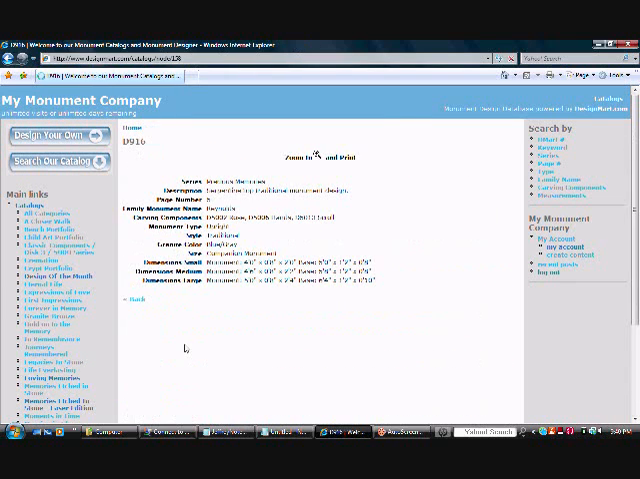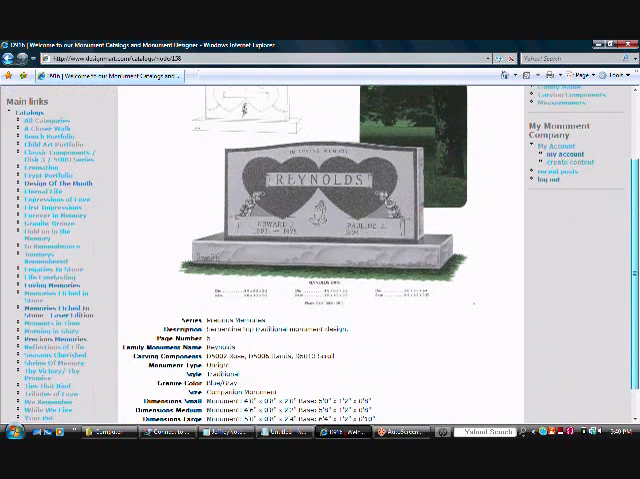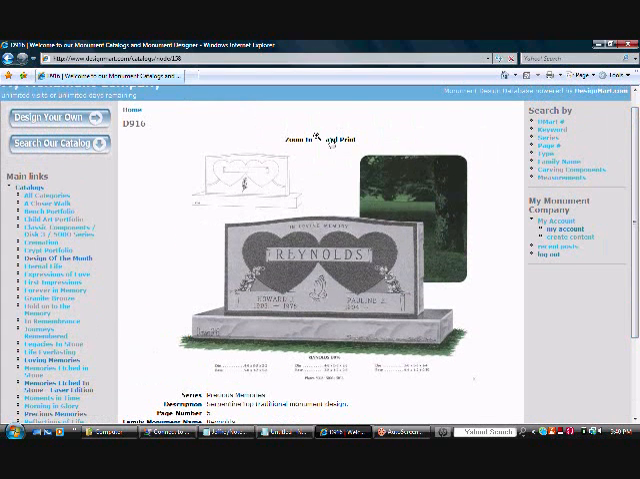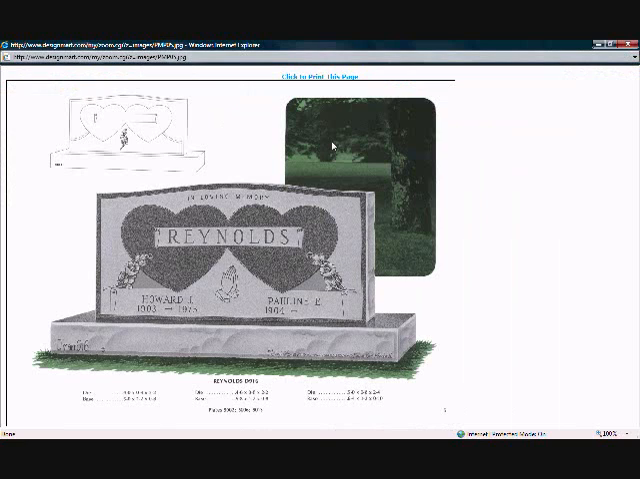Once in Precious Memories, they may locate a design they like, this D916. Again, it's shown with all of the specifications, such as measurements of the monument and its base in 3 sizes. An alternate design is shown in the top left corner of most of the pages, and all of the carving components and CAD files are noted here.